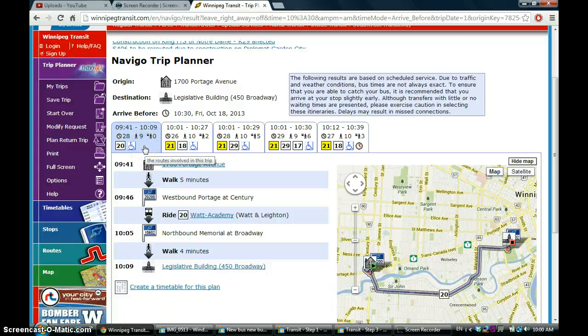Taking this first option, it shows that you would leave the building at 1700 Portage Avenue at 9:41, and you would arrive at the Legislative Building at 10:09. So the important thing here to remember is that it's giving you the total trip time, not just the time spent on the bus. So this 28 minutes door to door includes the time spent walking to and from the bus stops, any time spent waiting for buses in a transfer, and the time on the bus itself. In this case, it's only a single bus, so there is 0 shown here for waiting time because you're not making any transfer. That's always an ideal situation if you can find a route that's a single bus.